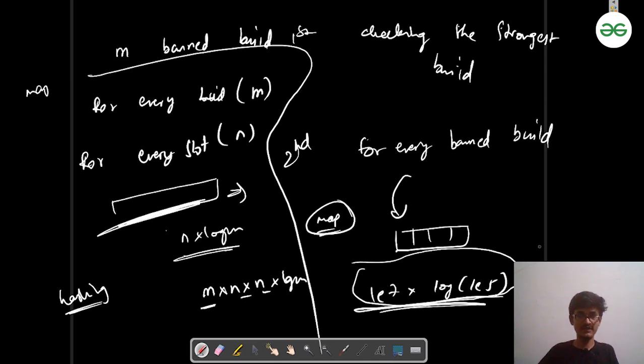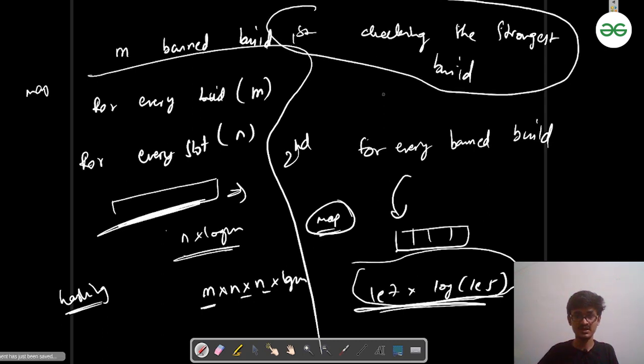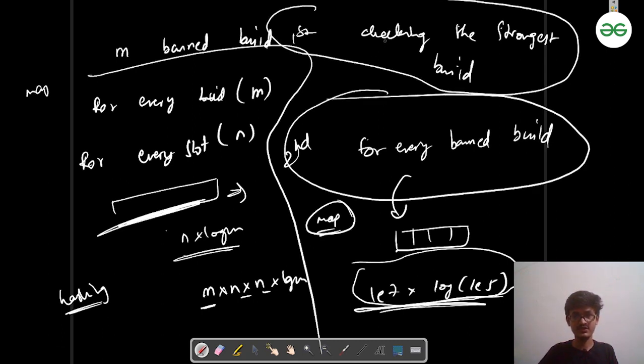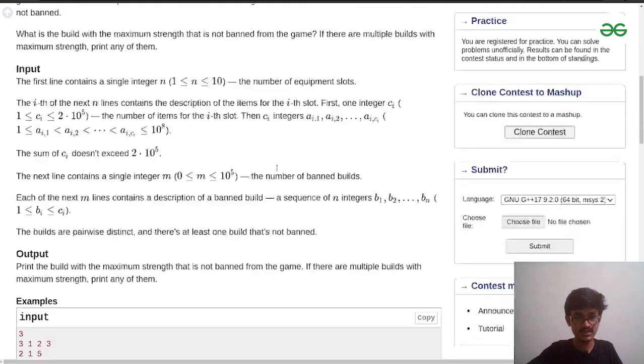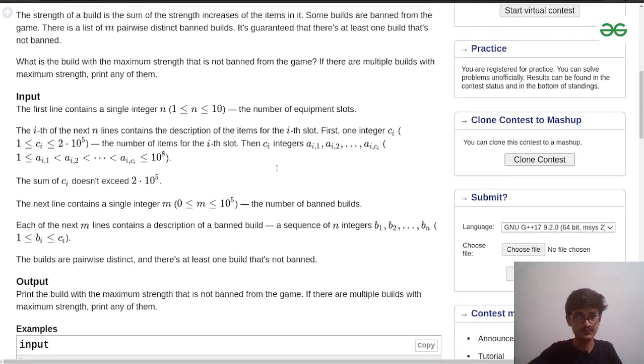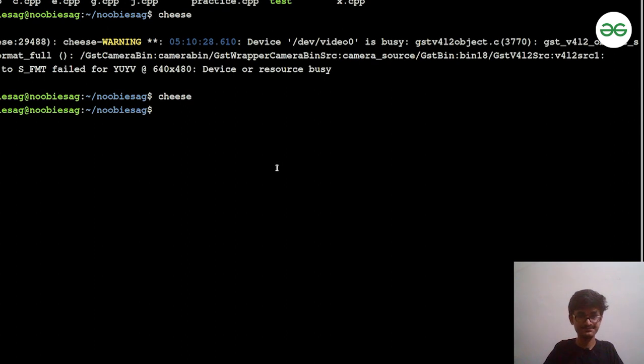Yeah, so we have actually 2 steps, right? These are the 2 steps. First is this and second is this. Yeah, I think we should implement this solution actually. So let's do it quickly.